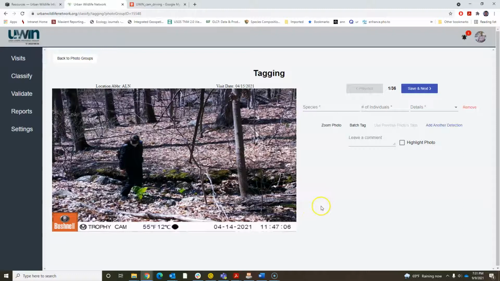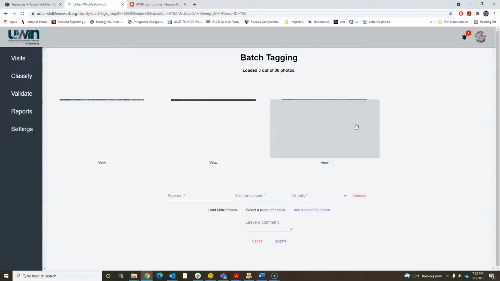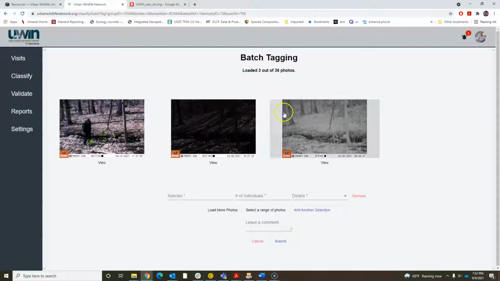Now one of the facts that you will have to realize is when you start tagging, these locations may have lots of human presence. This is a very popular area in Boston, very close to Harvard Arboretum, so you do see humans. Now, to fast track classification, what you have to do is something called batch tagging. In this option over here, if you click batch tagging, the database uploads all 3 photos right over here.